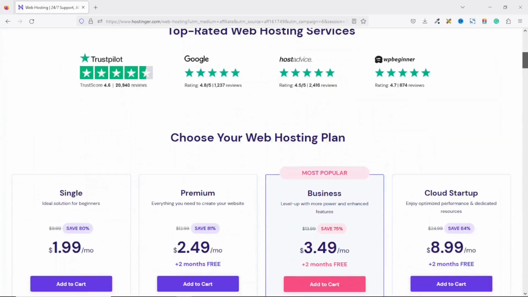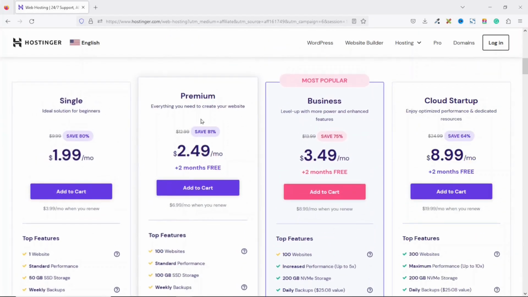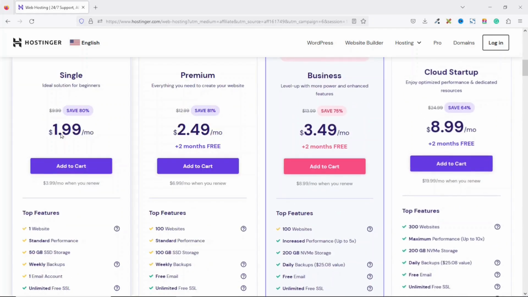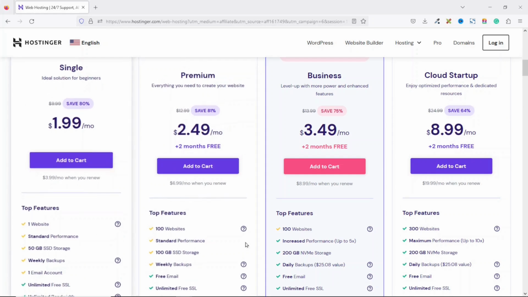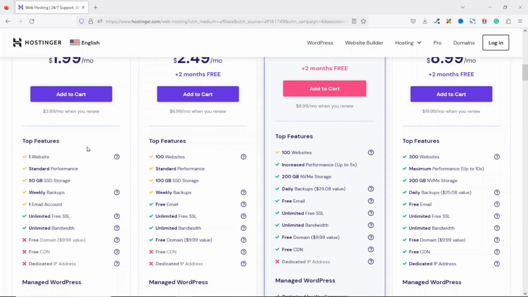Scrolling down to the hosting plans, right here we have the single plan, premium plan, business plan, as well as the cloud startup plan. Every single one of these plans come with their respective features. For this demonstration, let's take a look at the top features.